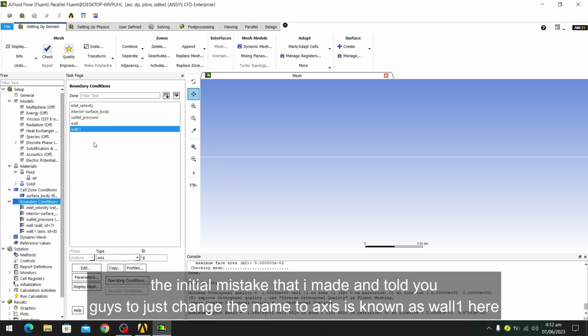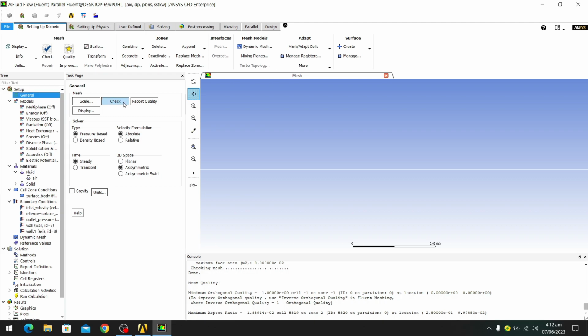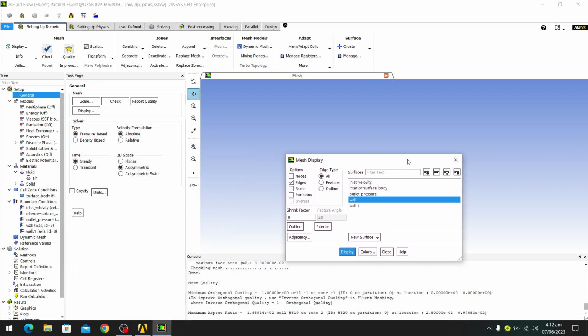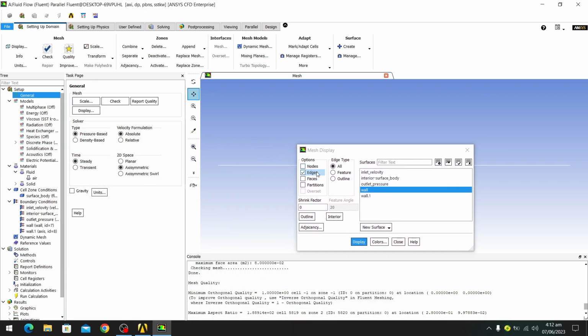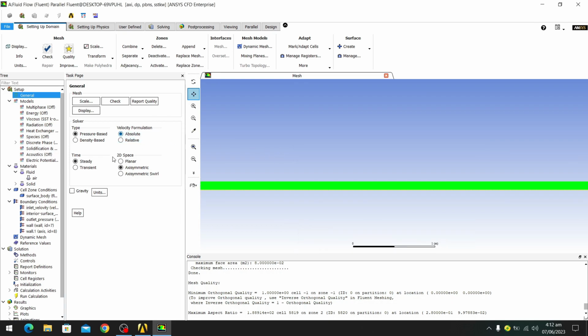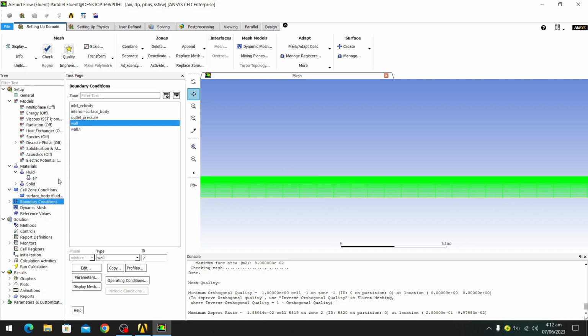Okay, and this should be a wall. This is the upper one. Go to general, display. The upper wall will be shown. If you have missed your things, you can go over here. This is our upper wall, this is our lower wall. You can see over here. I am going to display everything. Display, close. Now we have described our boundary conditions.